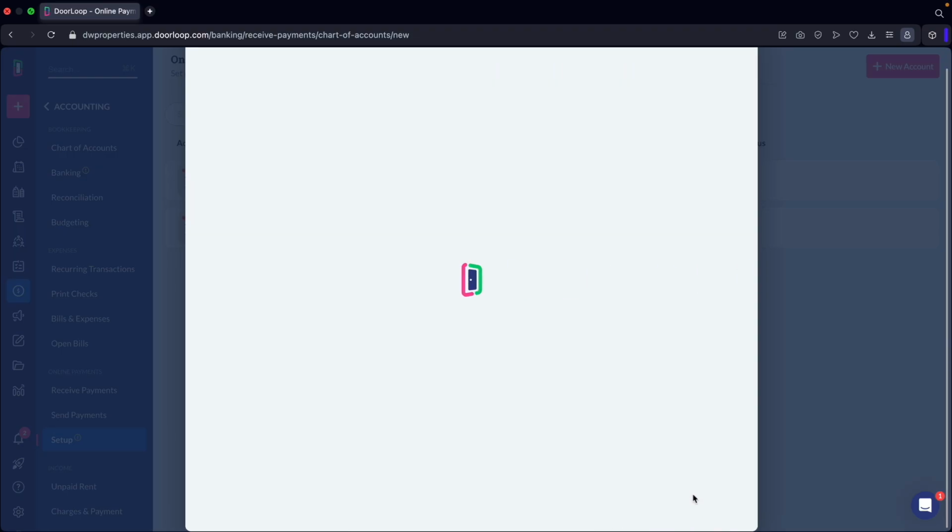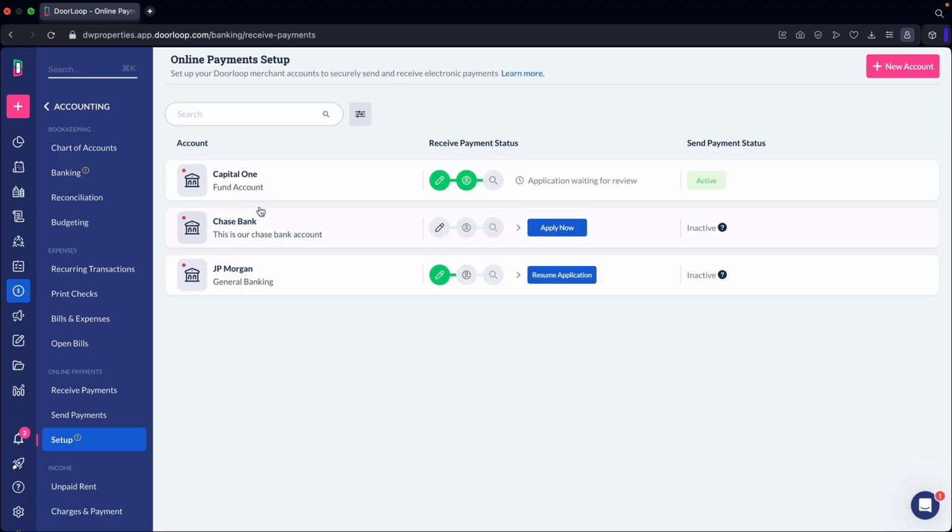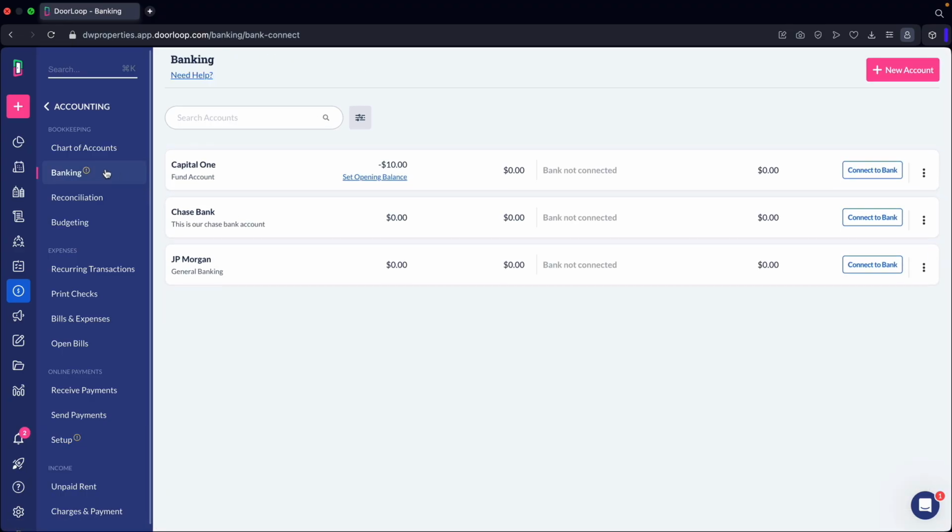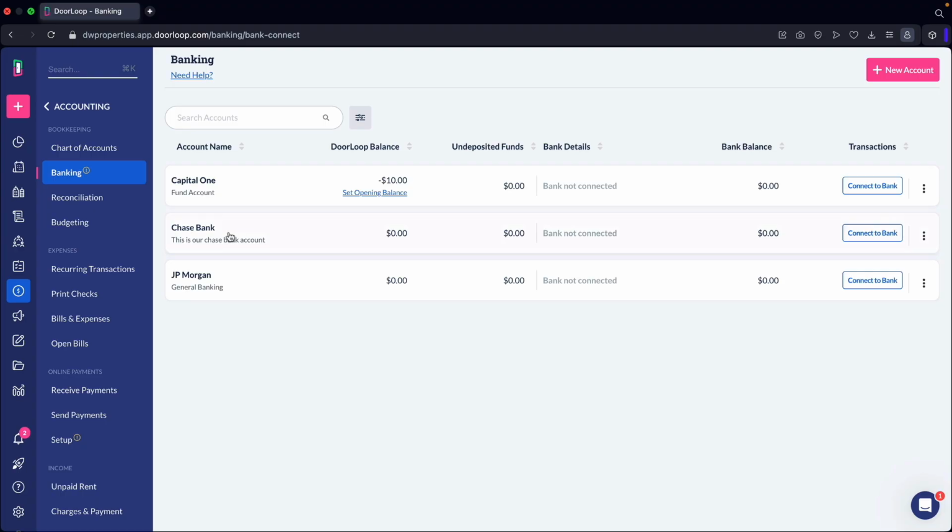So right here, I'll click on save. And then you'll see that we have our Chase Bank right here where we can now click on apply. Now, if you ever want to edit these, they've actually moved this. So you'll have to click on banking up here. And this is where you guys can further edit, right?